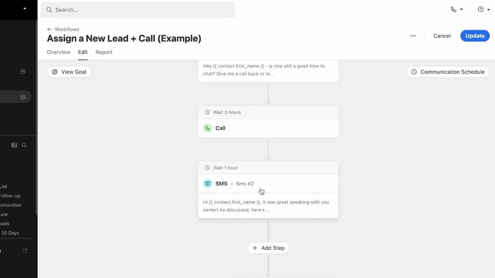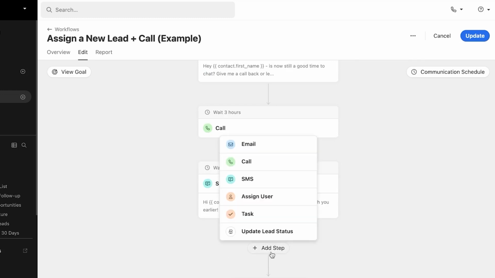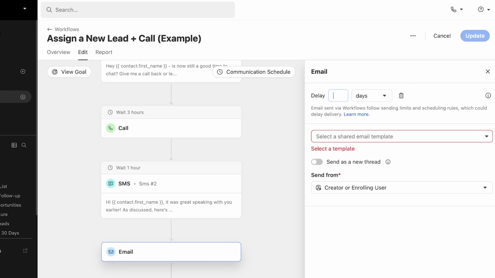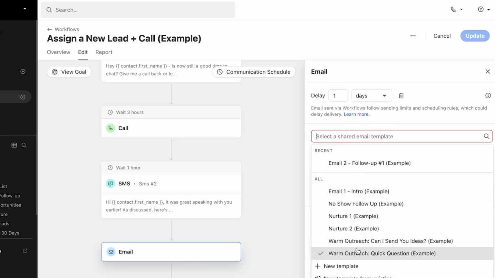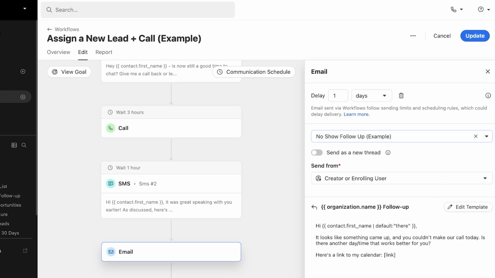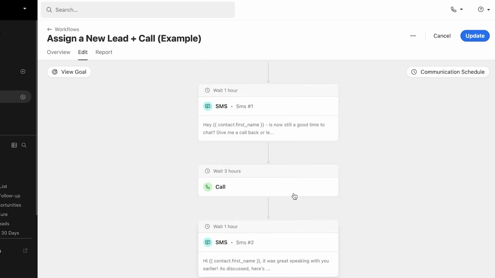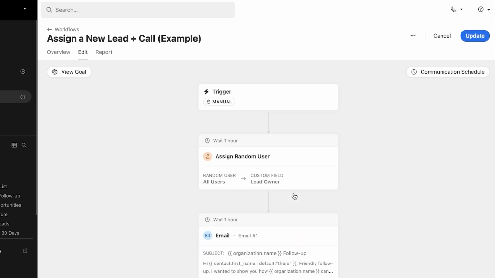Similarly, at the end, we have SMS, and that's all. I'm going to add another email here just in case, and this time I'm going to actually wait for 1 day for this. And then we can again add, and I think this is going to be no show follow-up. Done. Perfect. So now you can see this is a workflow that I've created for assigning a new lead.